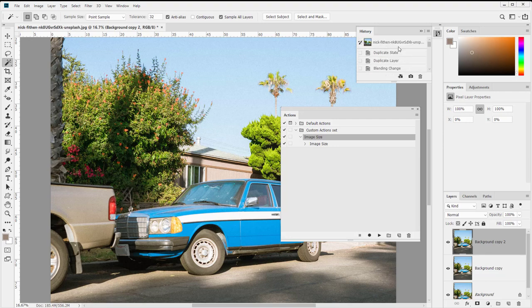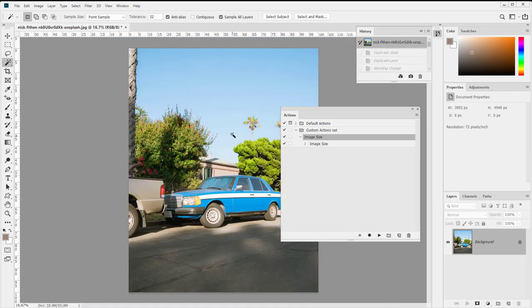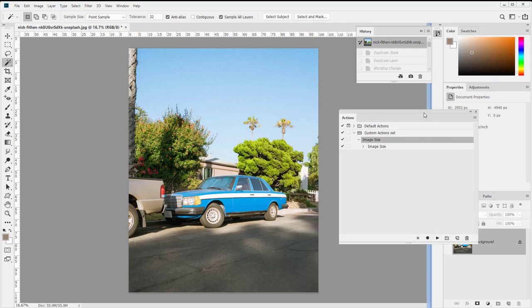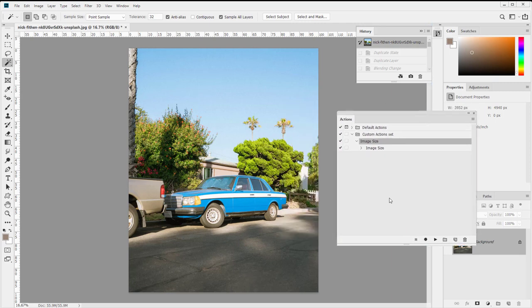Let me reset this image real quick. Boom. All right, and we're back to where we started. And we do have the ruler set to percent, so that means that this will set things to percentage. Let's take a look at a couple of the extra settings that are in here, and then we can try to fix some of the broken Photoshop actions.